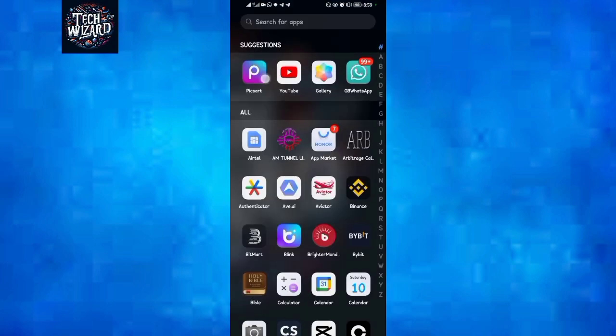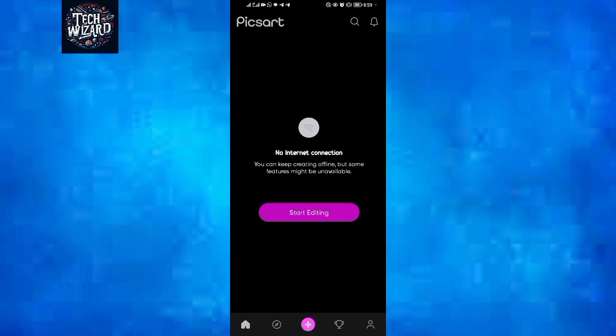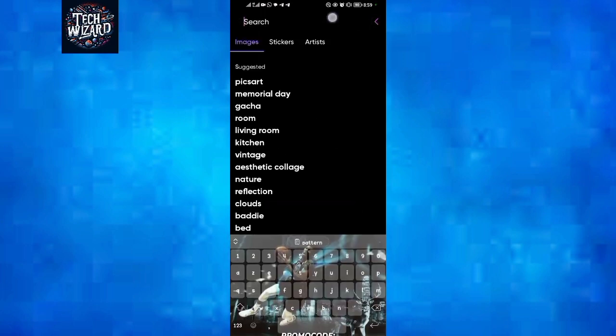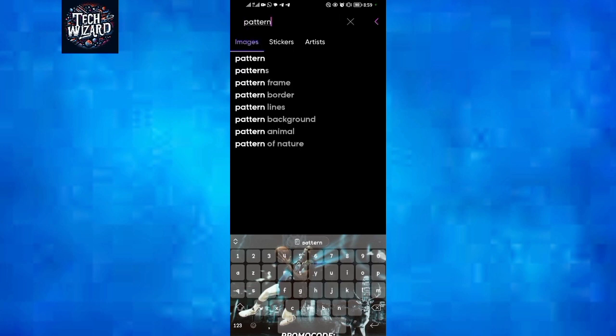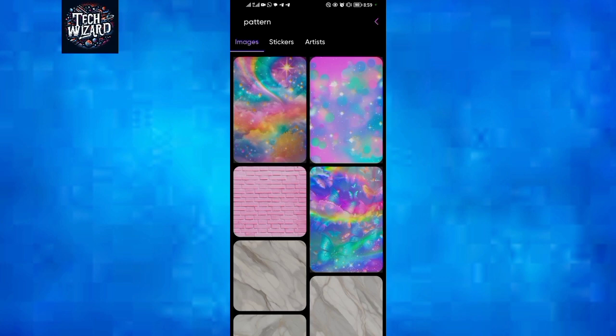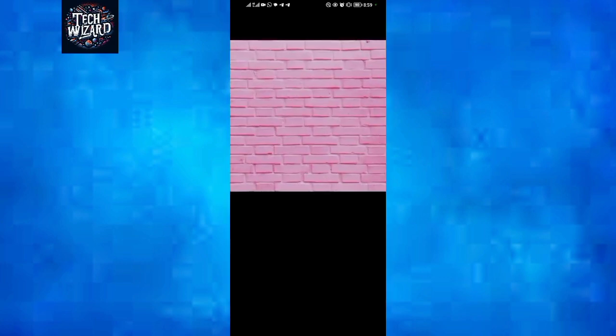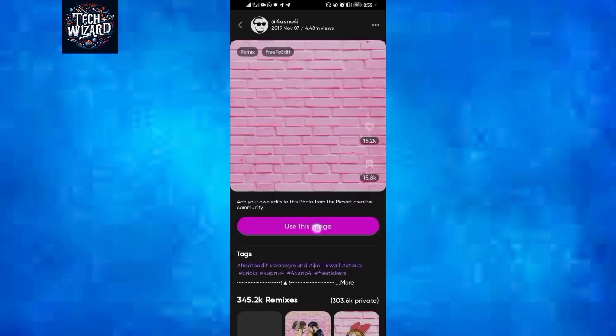So quick one, just come and open your PicsArt right away. To use the pattern tool, come to the search option here, then search for pattern. Okay, so I typed it, then just search for pattern. They're going to give you some images you can utilize. I'll use this image here. Okay, so I'll just need to use this image.